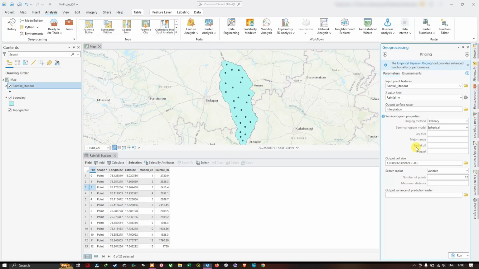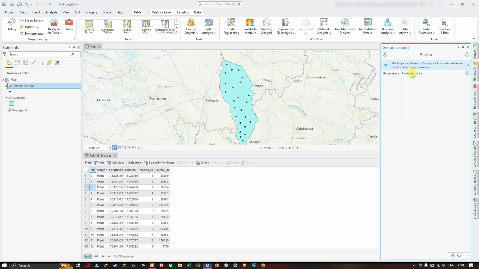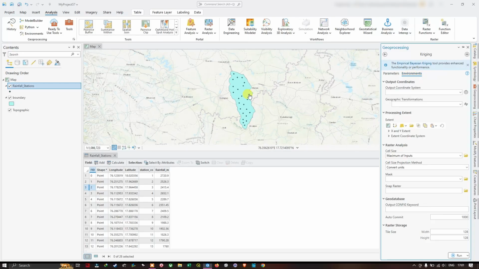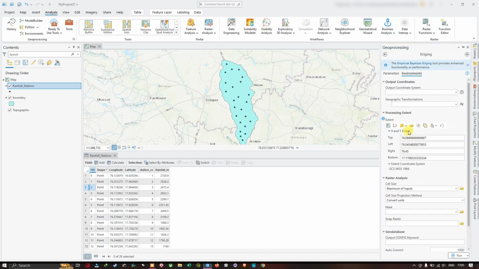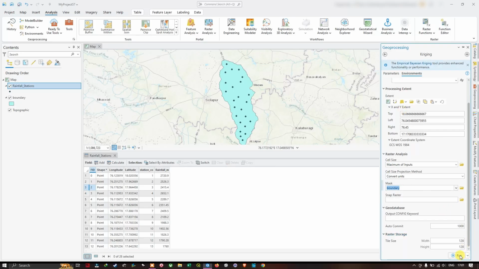Now you can see I haven't changed anything yet. You can choose the environments. For example, if you want to clip it using your boundary file, you can do so. You can use the option extent of a layer and select the boundary file, and it will be processed within the boundary. After that, in order to clip it, you can use the mask section and choose your boundary file once again, then come down and click Run to begin the process.